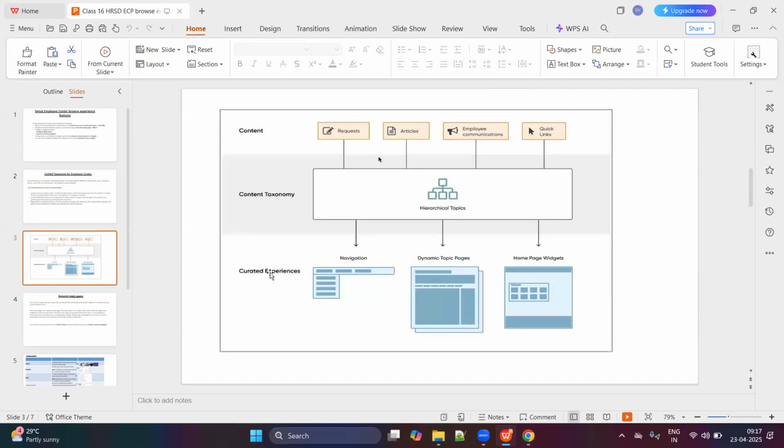It will have the curated experience, navigation, dynamic topic pages, and home page widgets. So these hierarchical topics will help if we add the navigation page to the employee center homepage, if we add a dynamic topic page to the employee center homepage, and home page widgets to the employee center homepage. Now the content taxonomy is nothing but describing the.